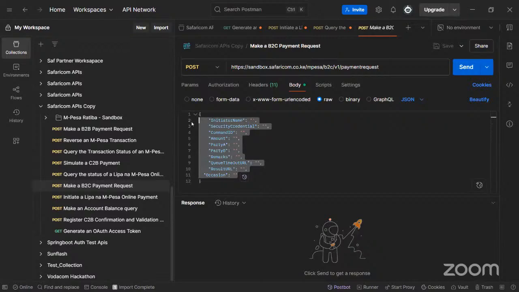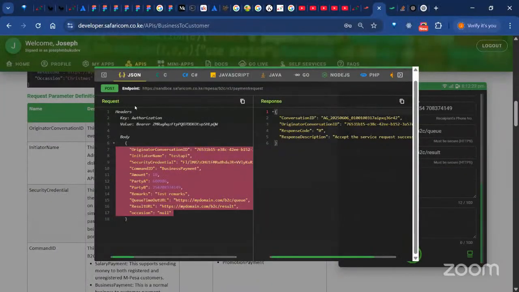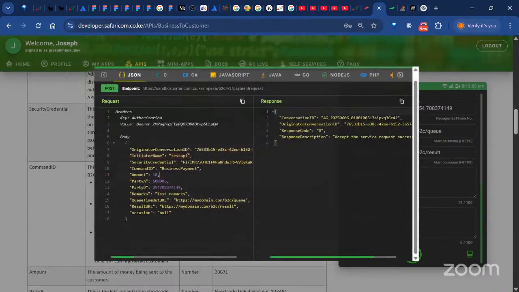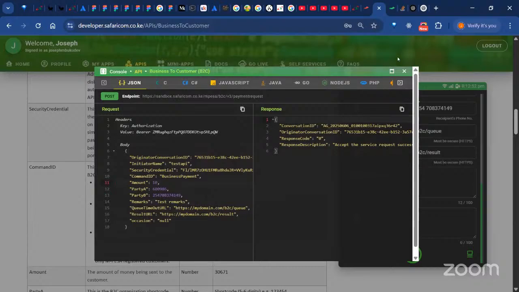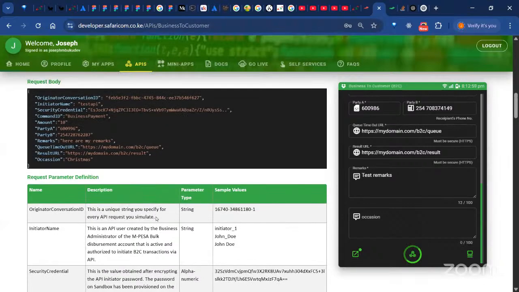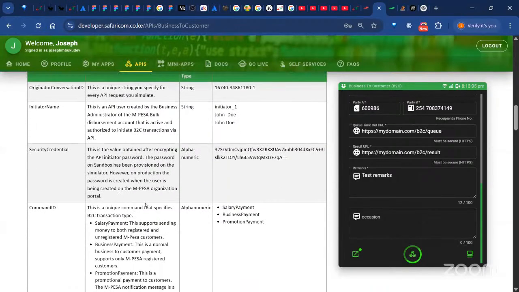Also, if you're wondering what all these are, the explanation is here. So this is the explanation. What is an originator conversation ID? We've actually explained it here. The initiator name, the security credential.